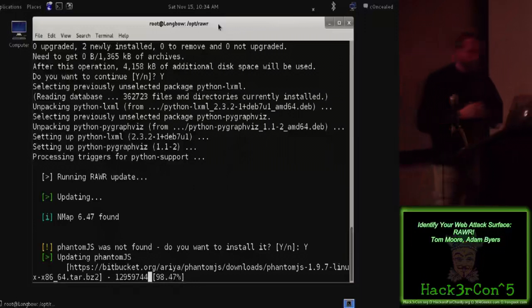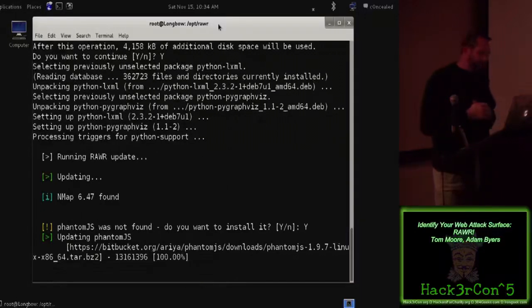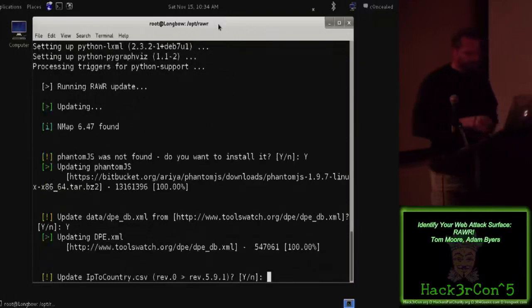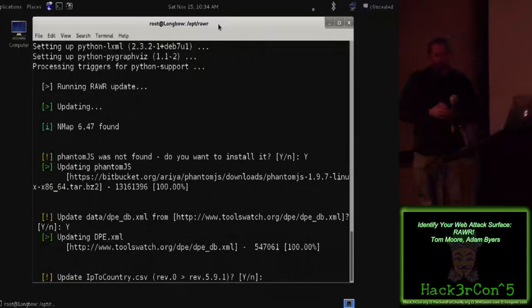All right, so here we go. We've got that pulled down. And the next piece, it sees that we need the DPE database. Hit Y. Do you want to talk about the DPE database? So the DPE database is a project to document default passwords based on CPE information.